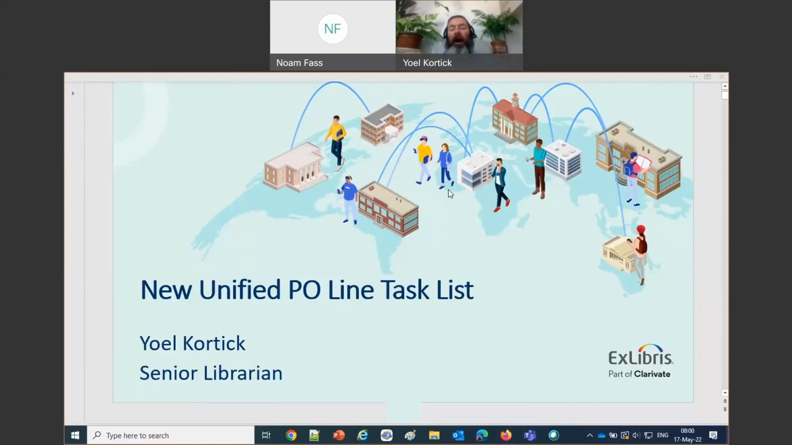And as part of our ongoing roadmap series, the Alma 2022 Alma Themes Roadmap Series, today we're discussing the new unified PO line task list, as well as some other developments around the purchase order line creation and purchase order line searching. We'll see all of this.